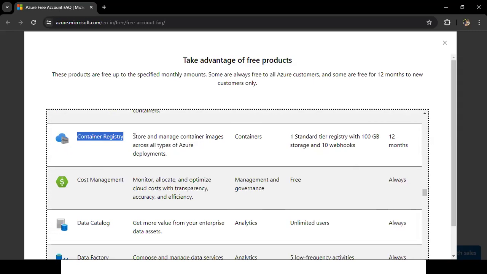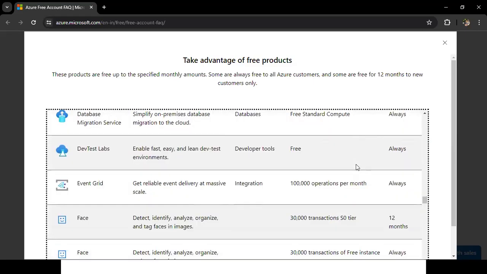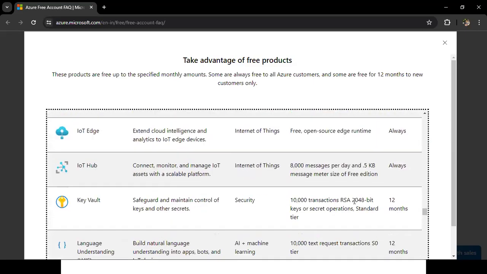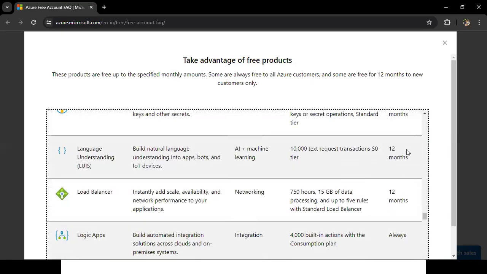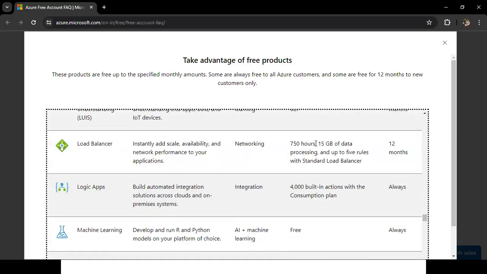Here we have Container Registry. This is a Docker service. This is 12 months free. Kubernetes is always free for lifetime. Container Registry is 12 months free. Then we have Load Balancer service, 12 months free, and 750 hours per month free.